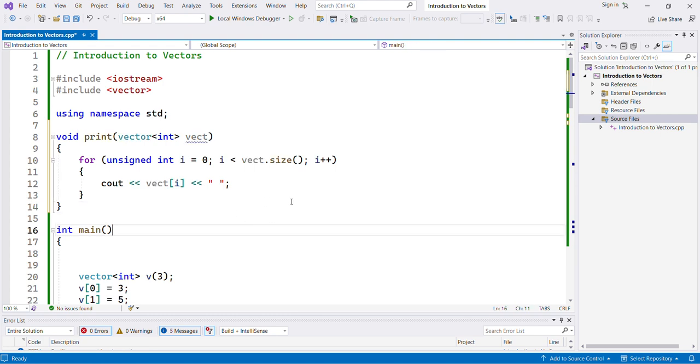Now we can use it. Let's talk about it for a second. I'm going to send it... It's a void because it's a print function. Almost all print functions are void. I'm going to send it an integer vector, and inside of my function, I'm going to call it vect.